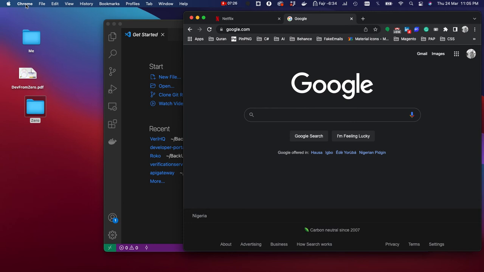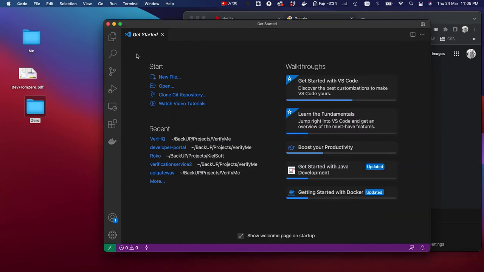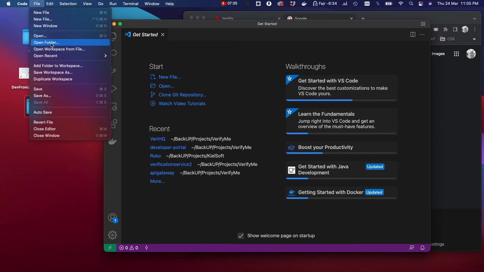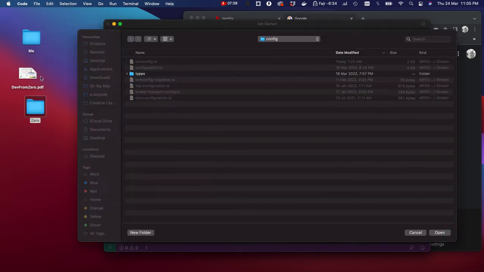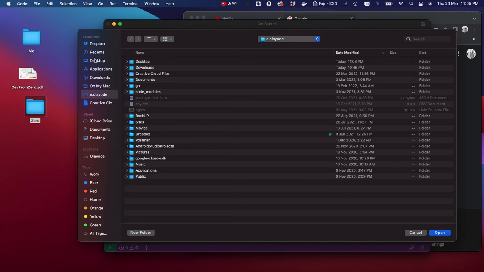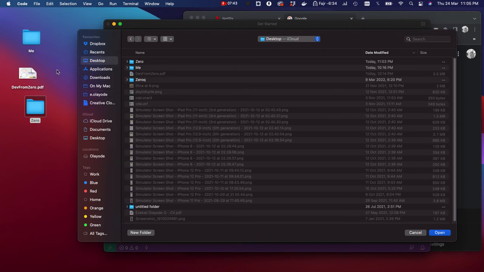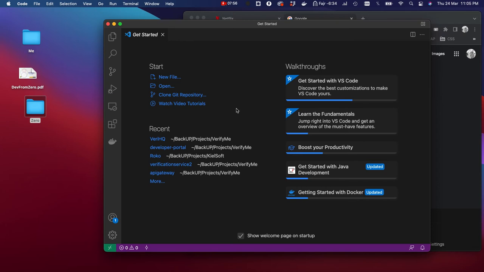So for those of us using Mac, just make sure that you are on that application, select File and click Open Folder. Then you can navigate to my desktop and look for the folder you are looking for. This is my own folder 0. I can click on it and click Open. When you click on Open, the application Visual Studio Code will open the folder for us.